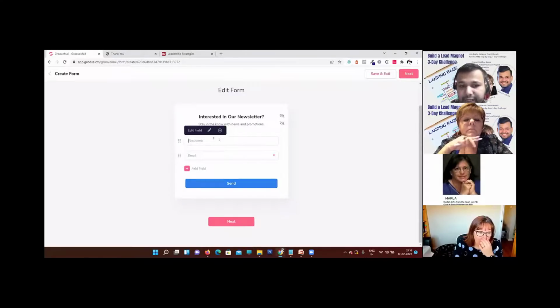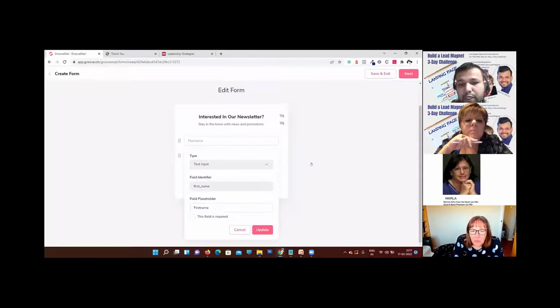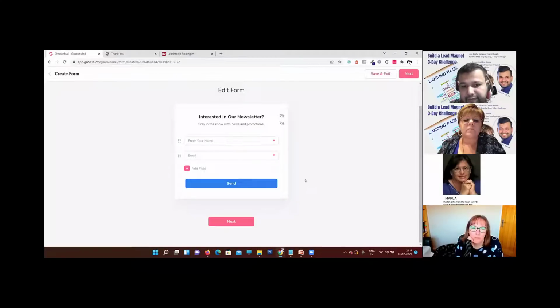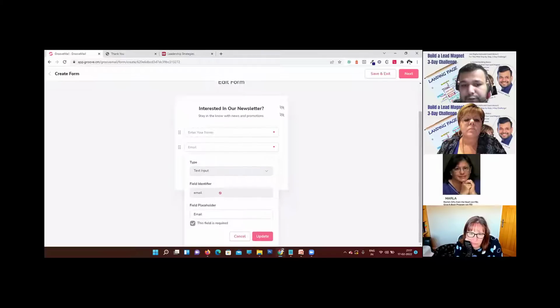When you click any of the fields, you will see this edit icon. Here, if you want to make this field mandatory, you can click on field is required, and there is the placeholder. For the placeholder, I can add Enter your name. I will click on update field. I will do the same thing for email. Here you can see the placeholder which the user will see: Enter your best email. Here I can click on update.